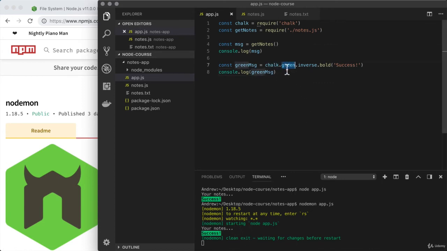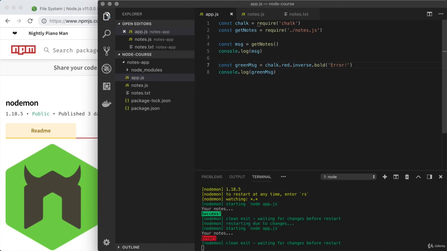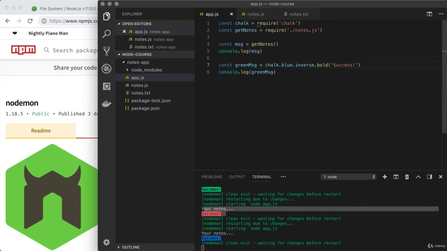So I'm going to change chalk.green over to chalk.red, and then I'm going to change the message from success to error. If I go ahead and save the program, down below, I can see that basically instantly nodemon restarted the script, and now we see the new output from our program. We're still getting the your notes message, and now we're seeing our error shown in red. We could continue to make changes to our program and see those changes instantly reflected. I'll switch this to blue, save the program, and before I'm even done saying I saved it, blue is showing up down below.